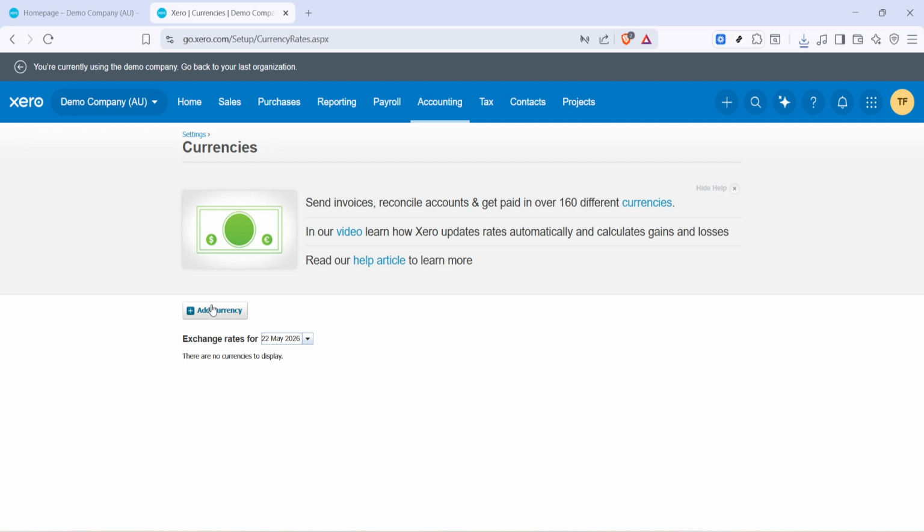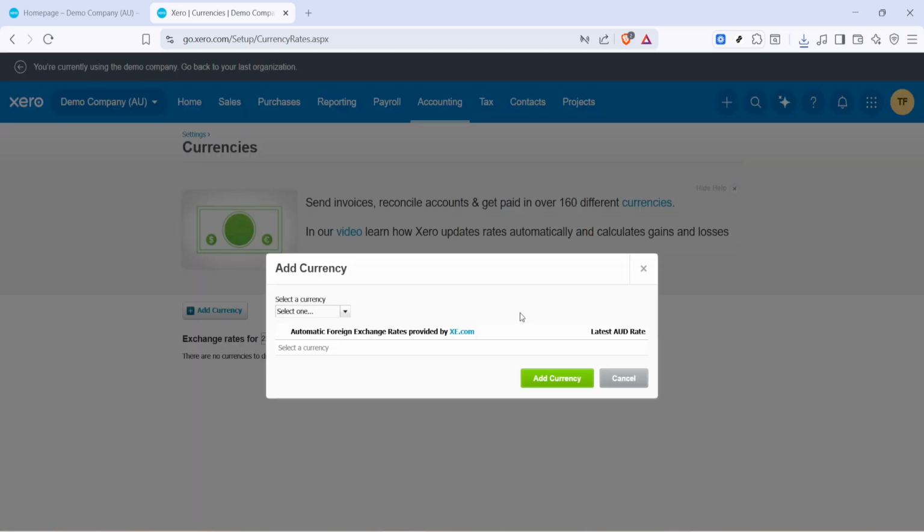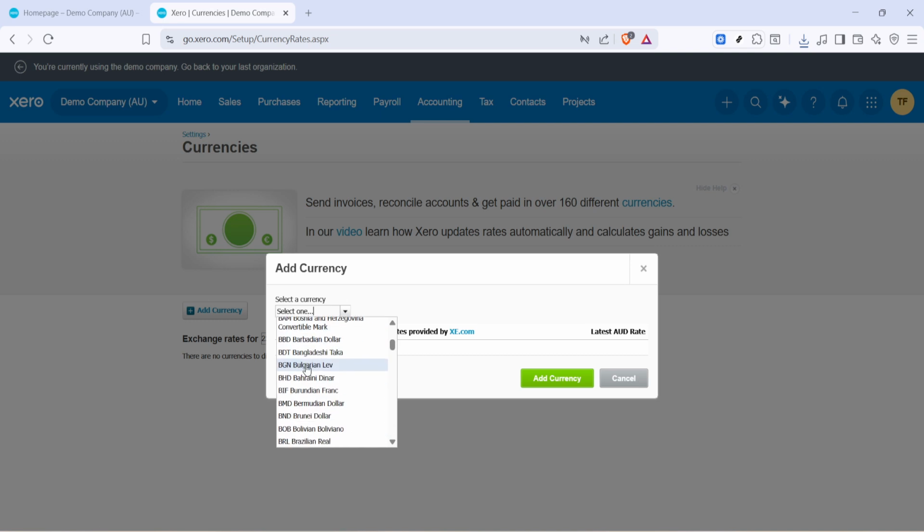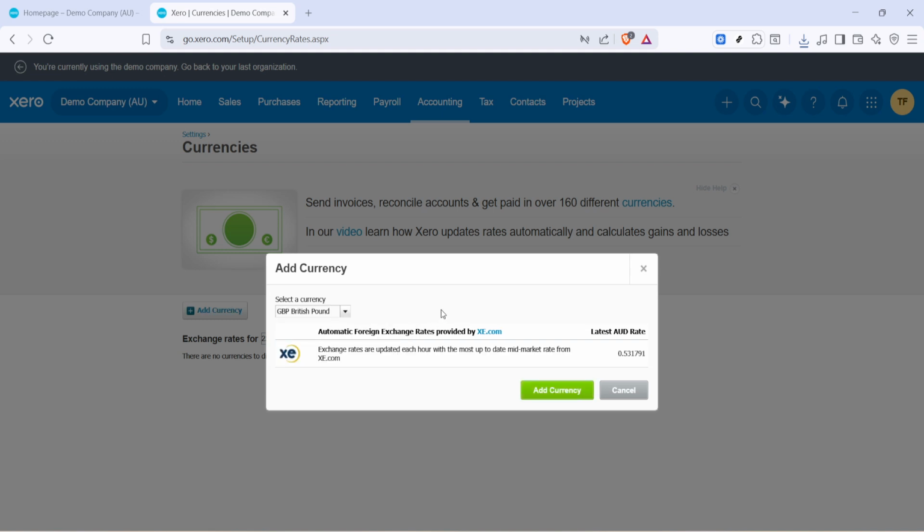Next, click Add Currency. Xero will open a picker where you can choose from a list of supported currencies. In the selection field, start typing the name of the currency or its three-letter code, like USD for US dollars or EUR for euros. Be sure you pick the correct one for your region. For example, there are multiple dollar and franc currencies with different codes. A quick double check here helps prevent mix-ups later.